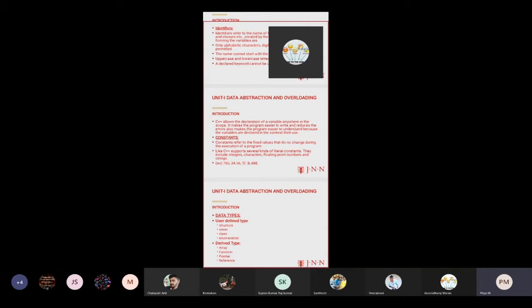Now next one is your constants. What are constants? Till the end of the program execution, the values will not change. Fixed values that do not change during the execution of the program. Next, C++ supports several kinds of literal constants. They include integers, characters, floating point numbers, and your strings. Example they have given here: 75, 85, 765, 34.56. So see, first example is for integer, second example is for float, third example is for character, and your fourth example is for string.